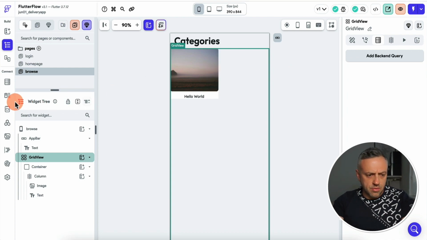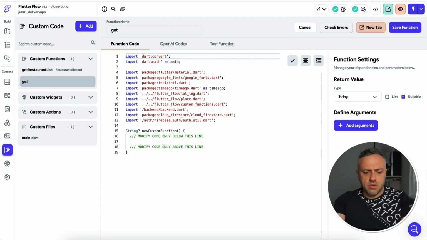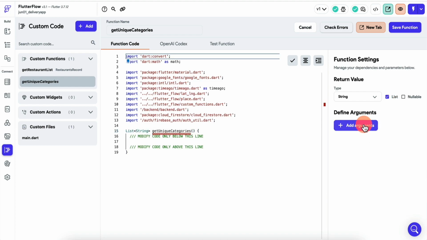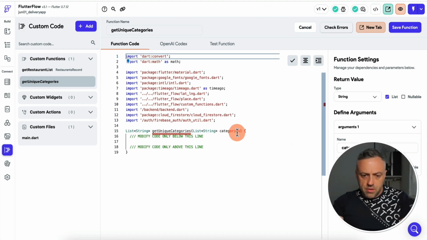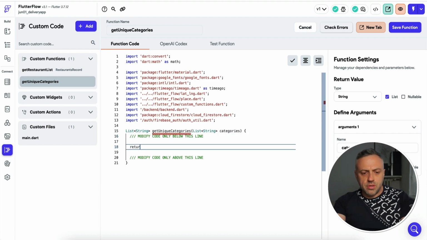So how do we do that? Well, we need a custom function. And so what we're going to do is we're going to come here. We're going to create a custom function, and we're going to say get unique categories. And this function is going to return a list of strings, and it's going to take in also a list of strings. And these are going to be just a list of all categories, and it's going to return a list of unique categories. Okay, so we have a list of categories here. We're going to be passing. I'm going to show you how. And then what we need to do is return categories to set to.